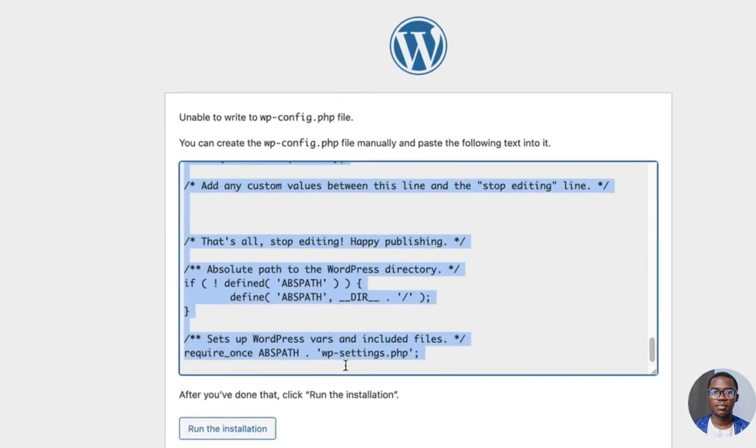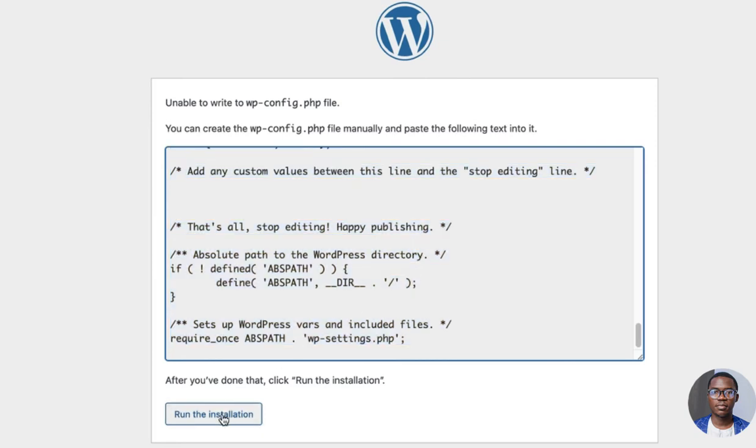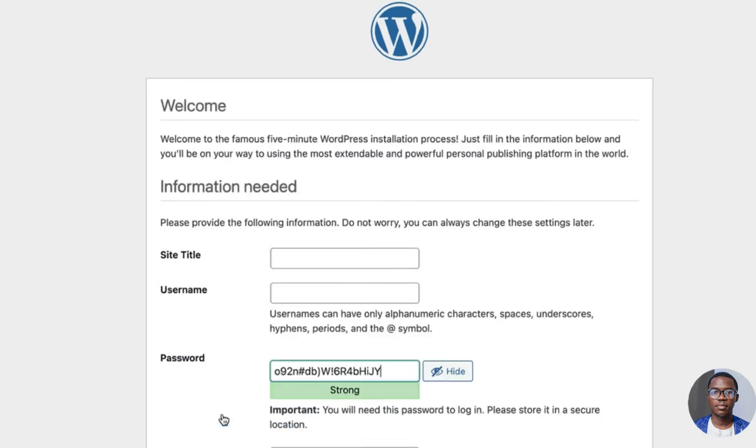So when I'm done, what I just basically did now is to create this file. Initially this wasn't like this. You don't usually need to create it, as it creates this for us automatically, but since it's asking us to do it, we just have to follow the same process. And then I click on run the installation when I'm done.